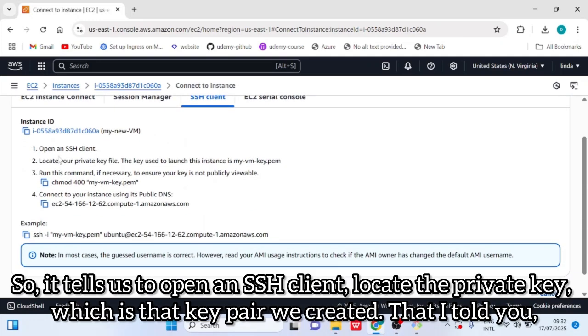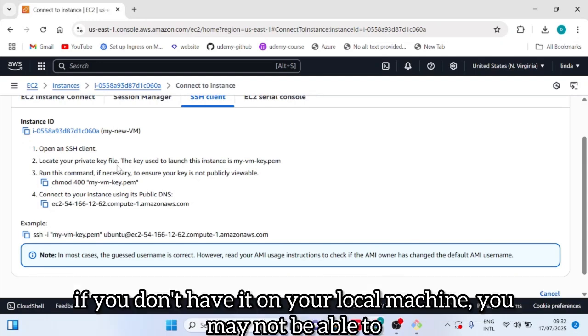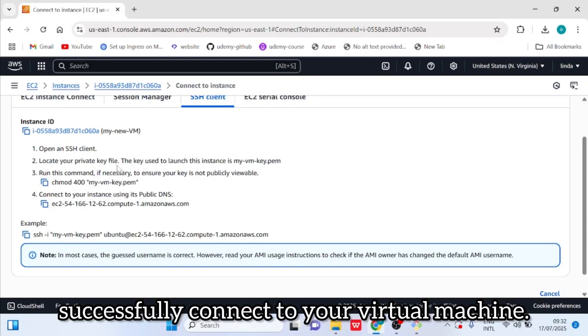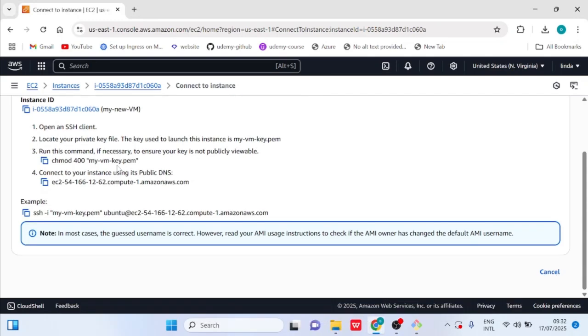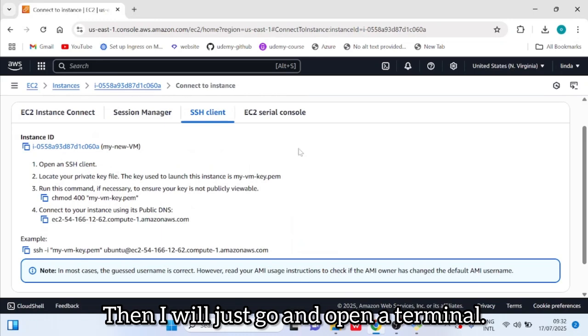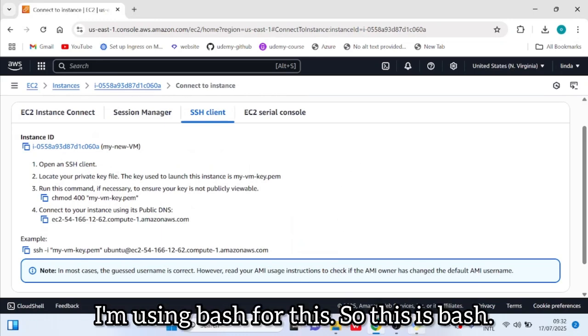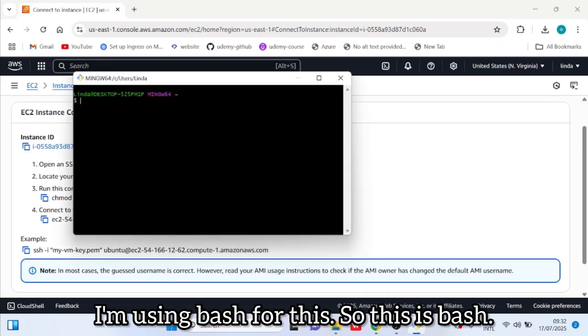So it tells us to open an SSH client, locate the private key, which is that key pair we created that I told you, if you don't have it on your local machine, you may not be able to successfully connect to your virtual machine. Then I'll just go and open a terminal. I'm using Bash for this. So this is Bash.